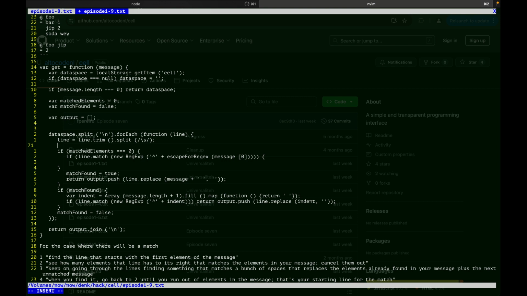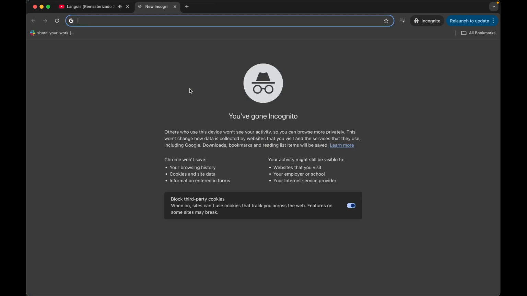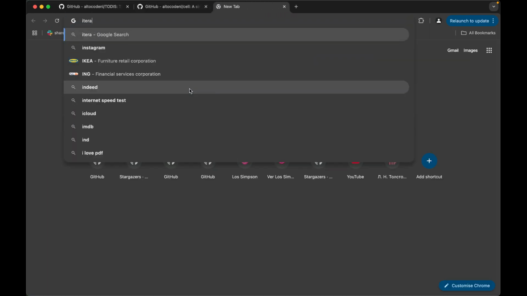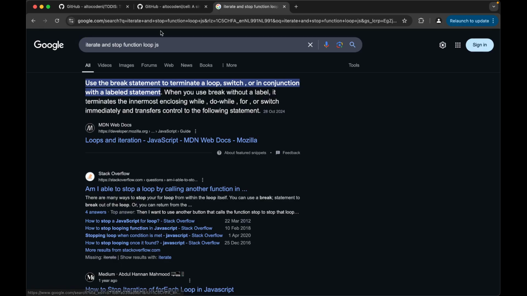So I just need to iterate things. So let's just do it. I need to look it up. This is why I like to use my library because I already know what to use. Iterate and stop, functional loop.js.